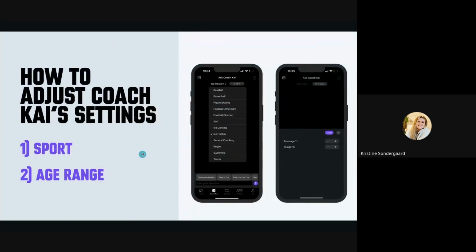Next up, how to adjust Coach Kai's settings. Like I mentioned, you can adjust sport and age range. When you tap that drop down, this is what it's going to look like. You have baseball, basketball, figure skating, all of the major sports. And when you go to change the age range, all ages is typically what it's going to look like when you first tap into Coach Kai. It won't have an age range set.